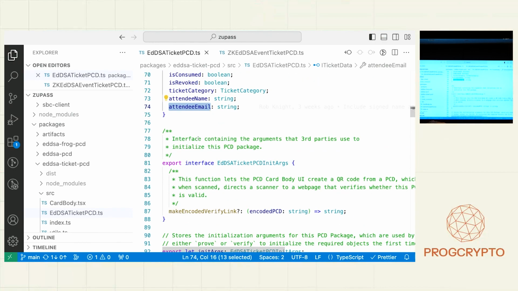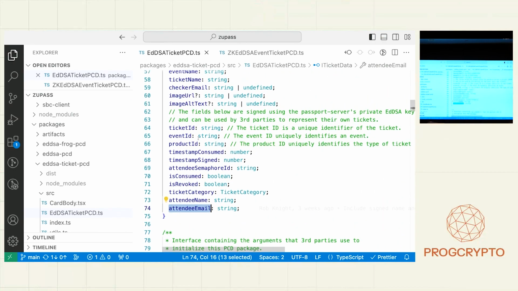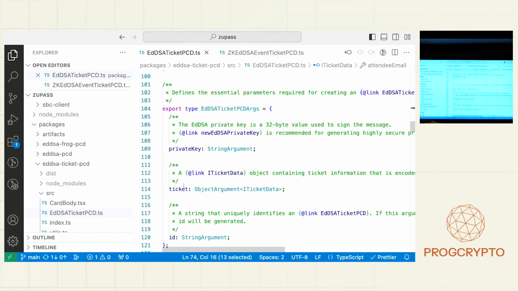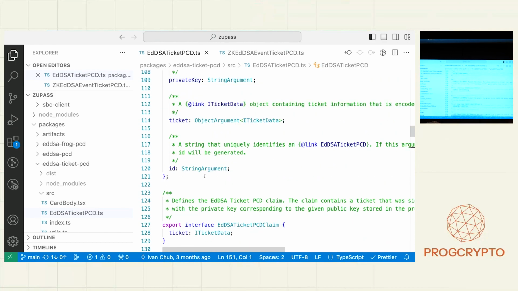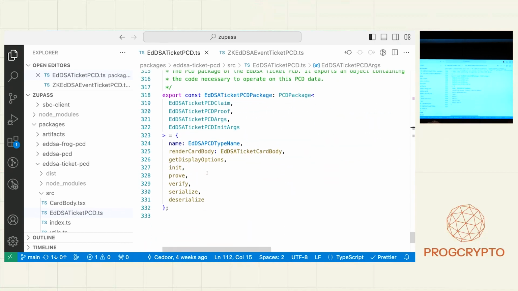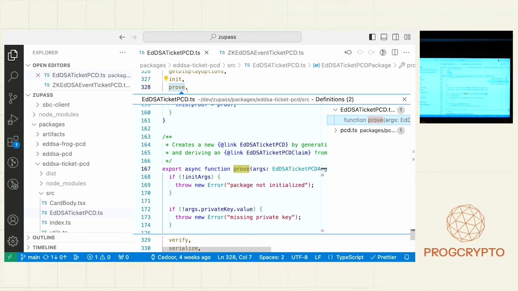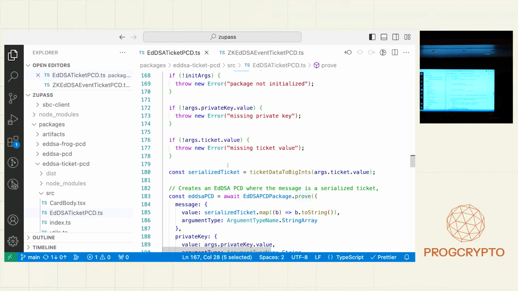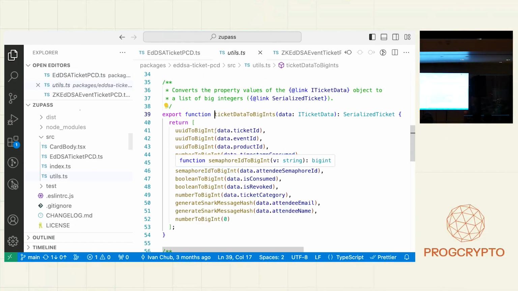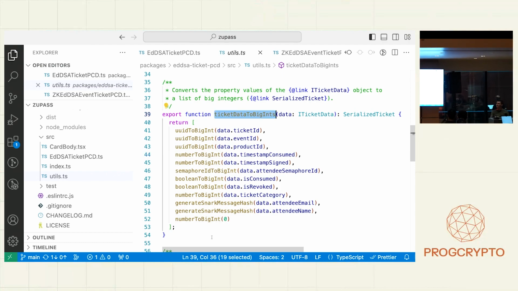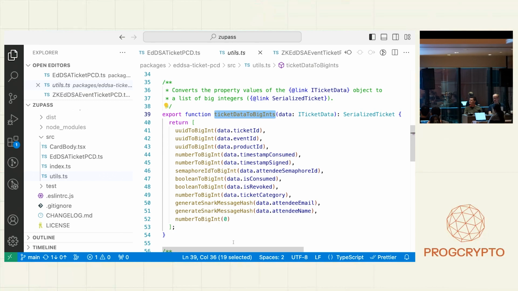How they are represented inside of the signed message is actually each of these is a number. So for instance, let me see if I can find that. That's in the code somewhere. I'll get to it when I get to proving, which I will do next. Here we go. Sorry, not driving my editor fast enough. So here's the function that actually takes that ticket data and turns it into a list of big ints, which is the thing that's going to get signed.